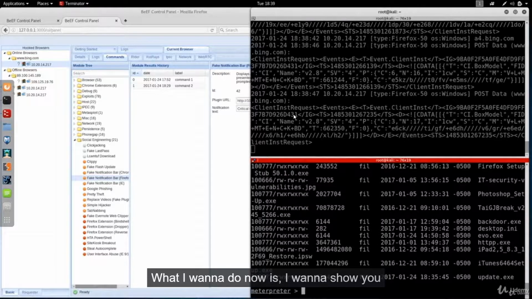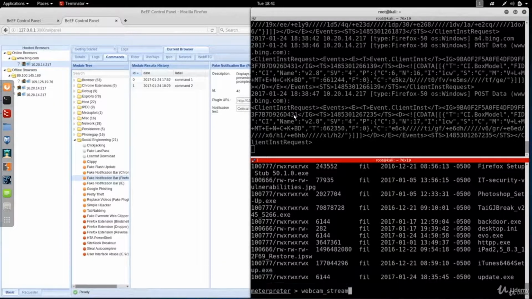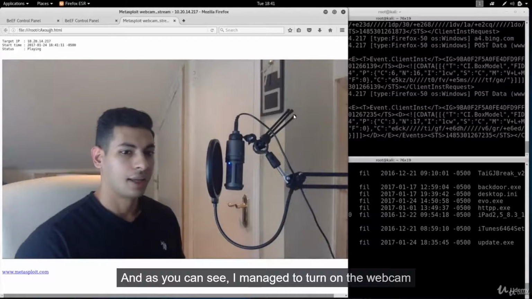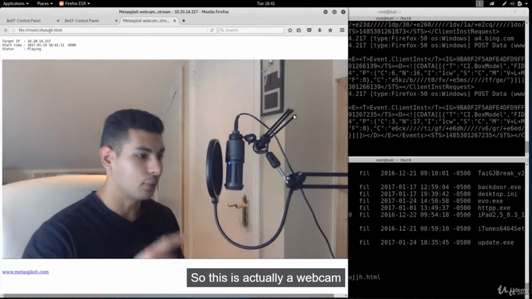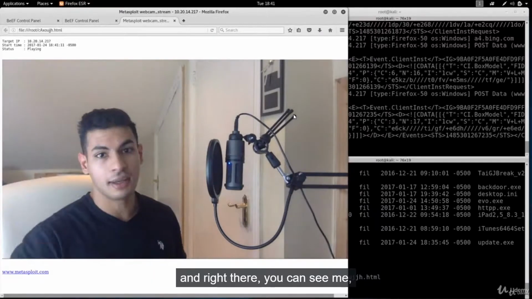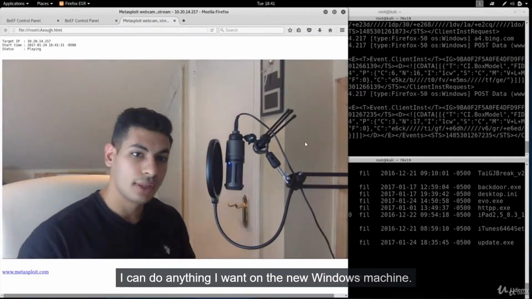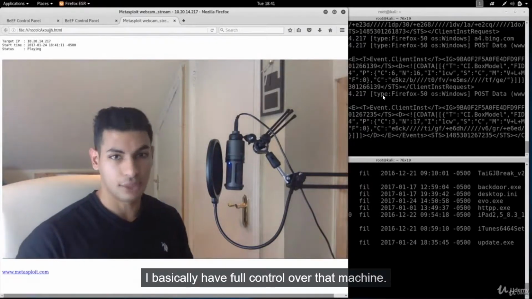What I want to do now is show you how to access the webcam of the target computer. We're going to use a plugin that comes with Meterpreter. So I'm just going to do webcam stream. I'm going to hit enter. And as you can see, I managed to turn on the webcam of the target computer. This is actually a webcam that's attached to the Windows machine. And right there, you can see me, and I basically hacked into the Windows machine. I can do anything I want on the Windows machine, and I can also turn on the webcam. I can inject a keylogger. I basically have full control over that machine.